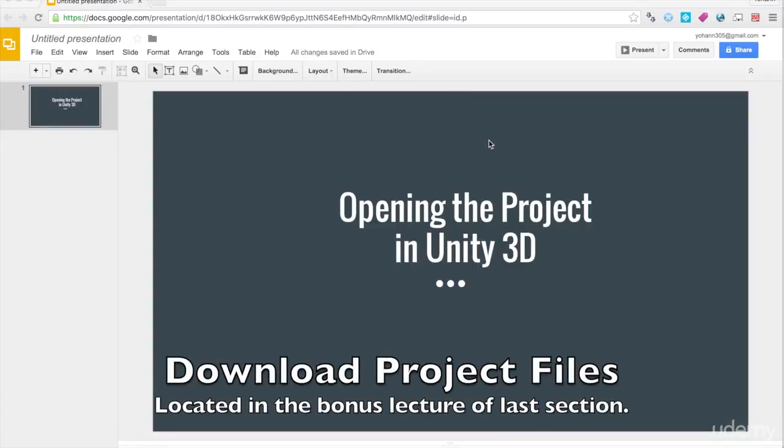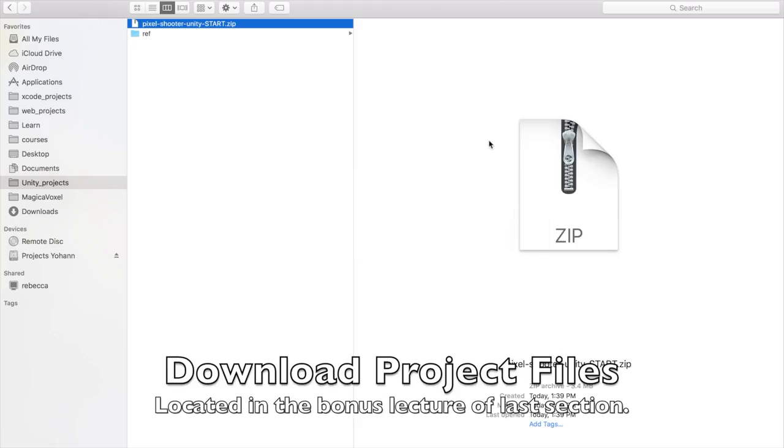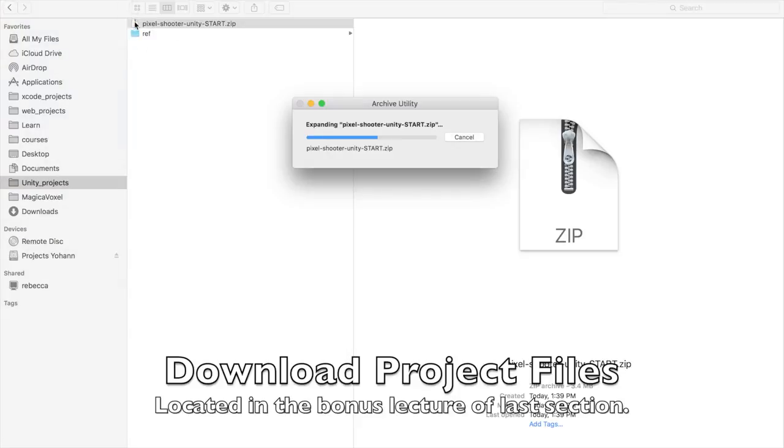In this lecture, we're going to open the project in Unity 3D. First of all, locate the file that's inside of the download tab of this lecture. It should be called Pixel Shooter Unity-star.zip. Okay, that's inside of all the files. Once you see that, just double click on it to unzip it.